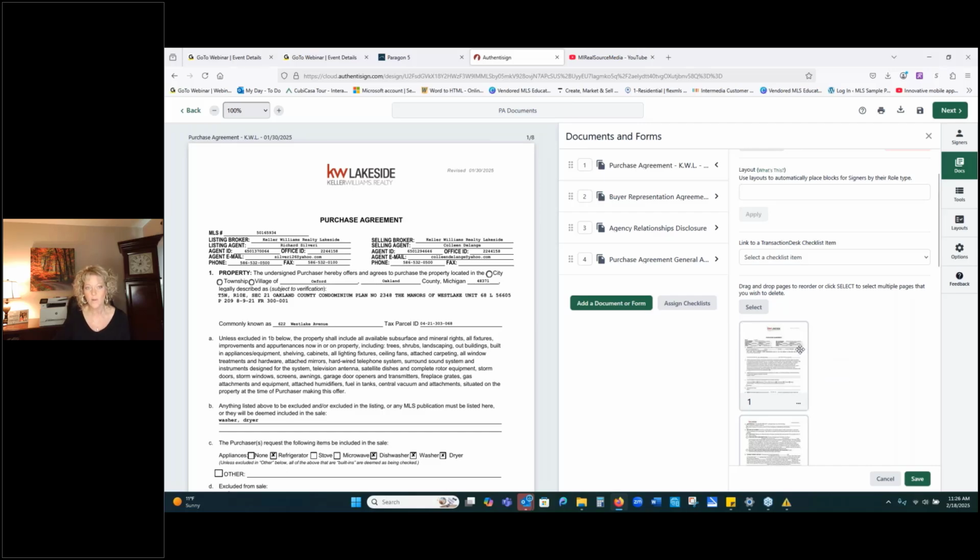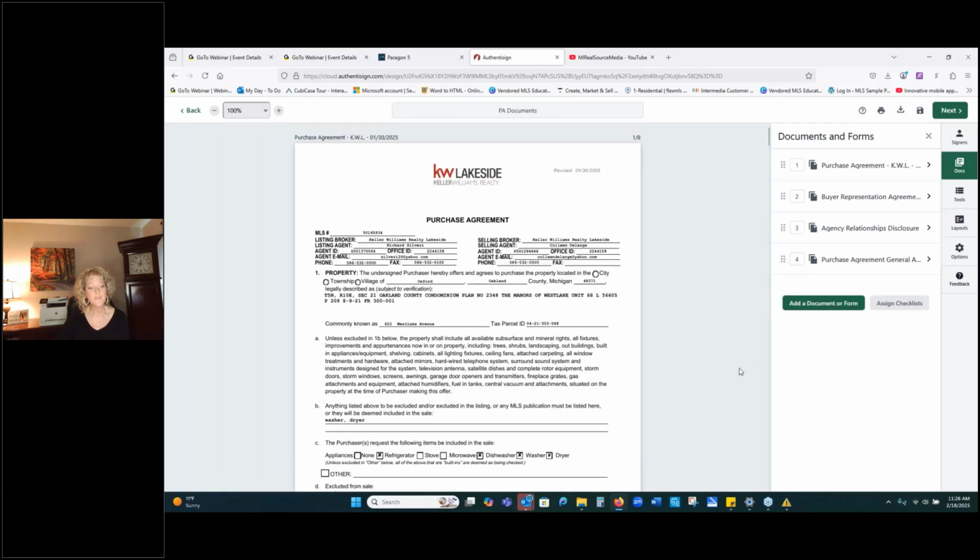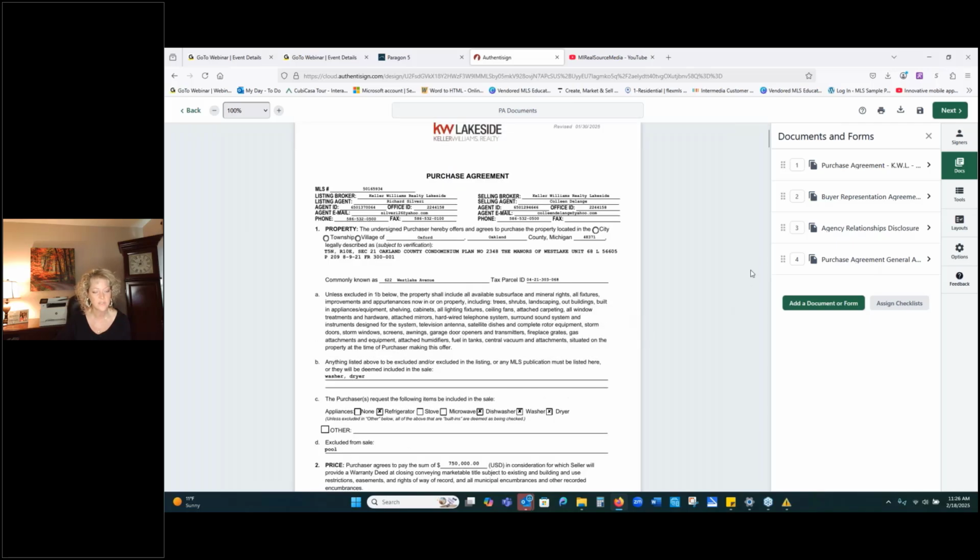So I can rotate this in the right order if I scanned it in incorrectly. But basically the last step, so let me go ahead and just save this. The last step here, I've added in my buyer. I've added in the documents that I want them to sign. I made some changes to this one.